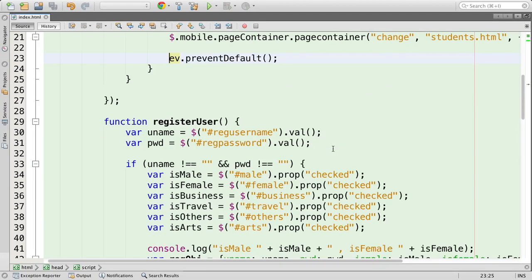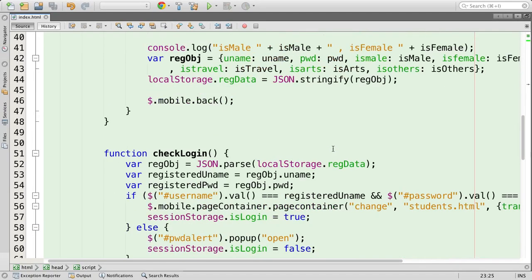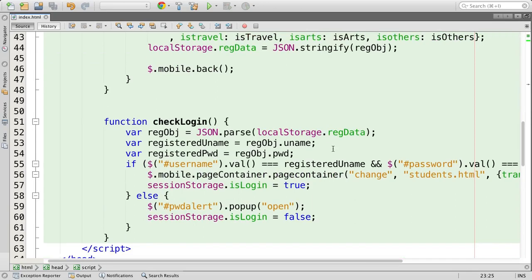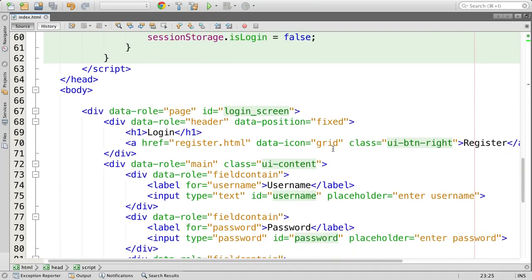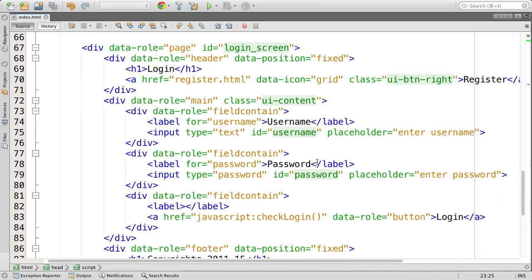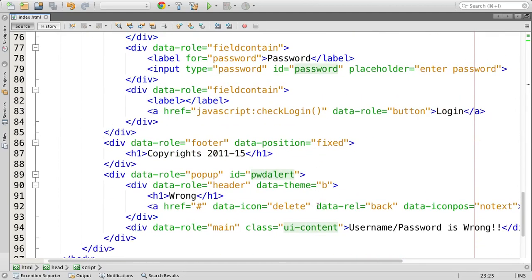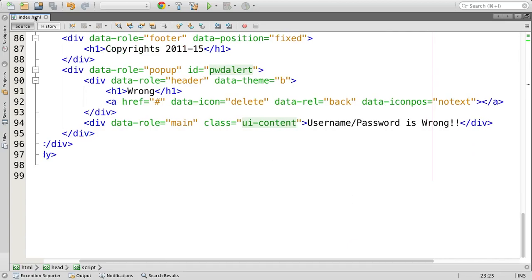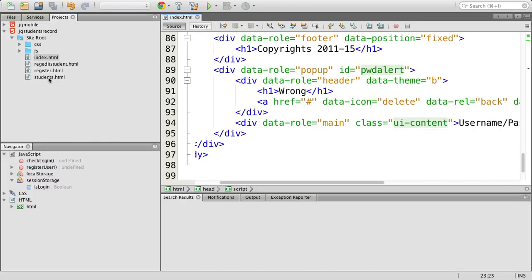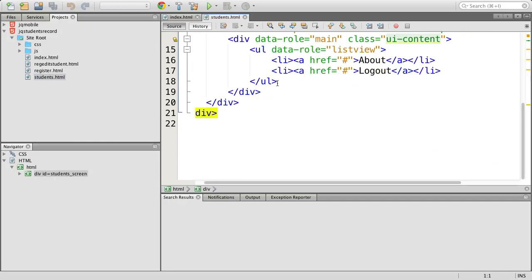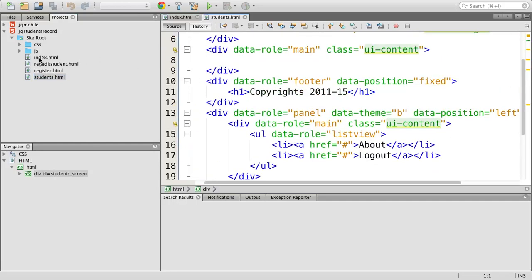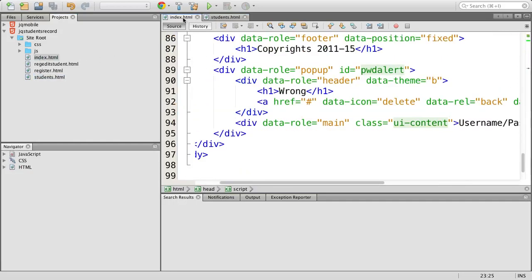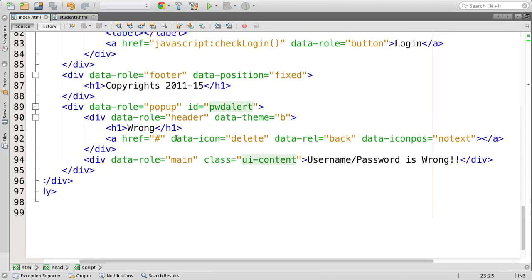Let me see if I can put it in use. Where's the logout? Here. So logout is there in the students page. So here the logout option is there. I'm going to add one more function to handle the logout callback.